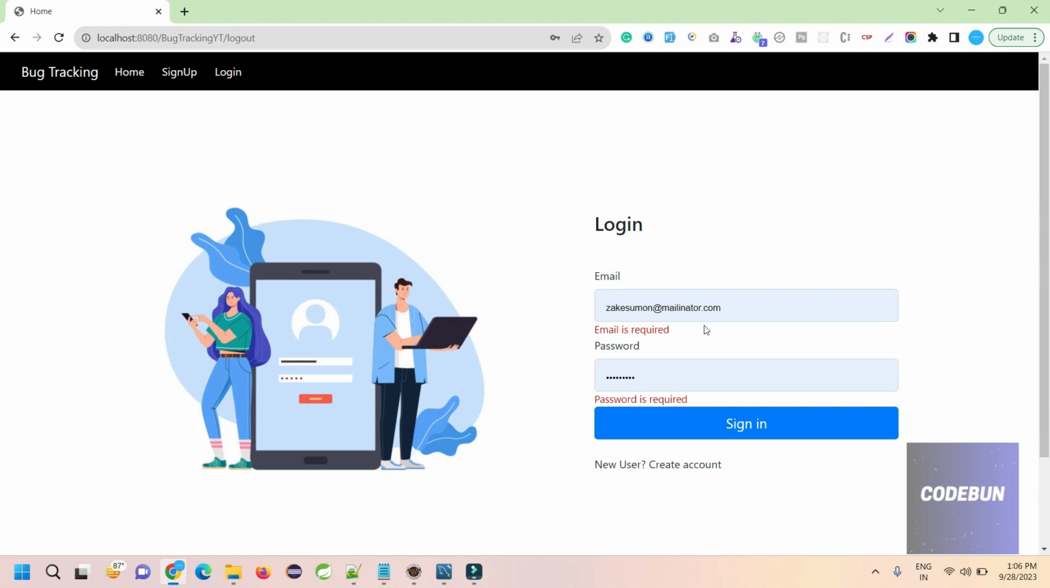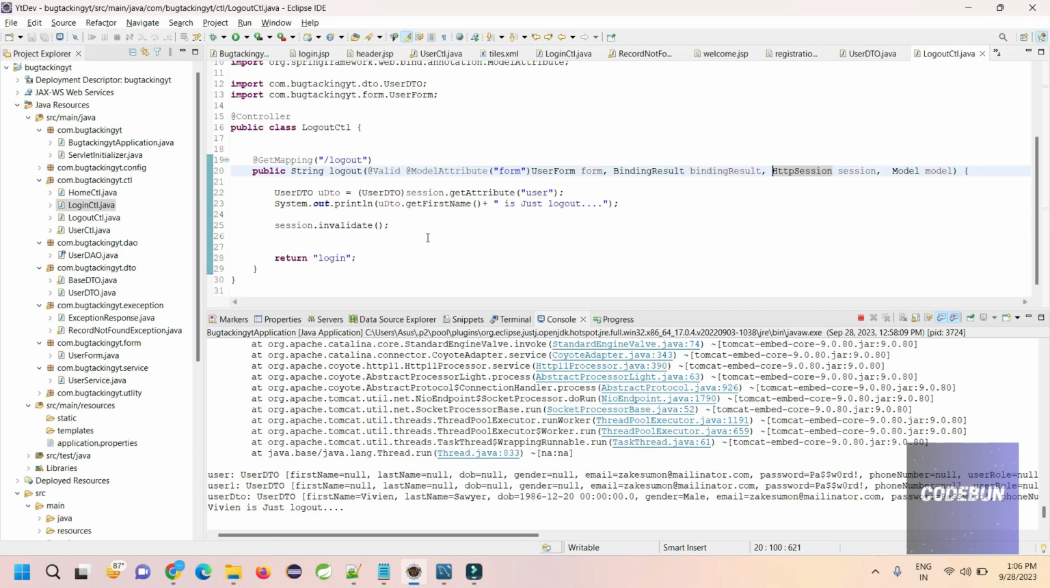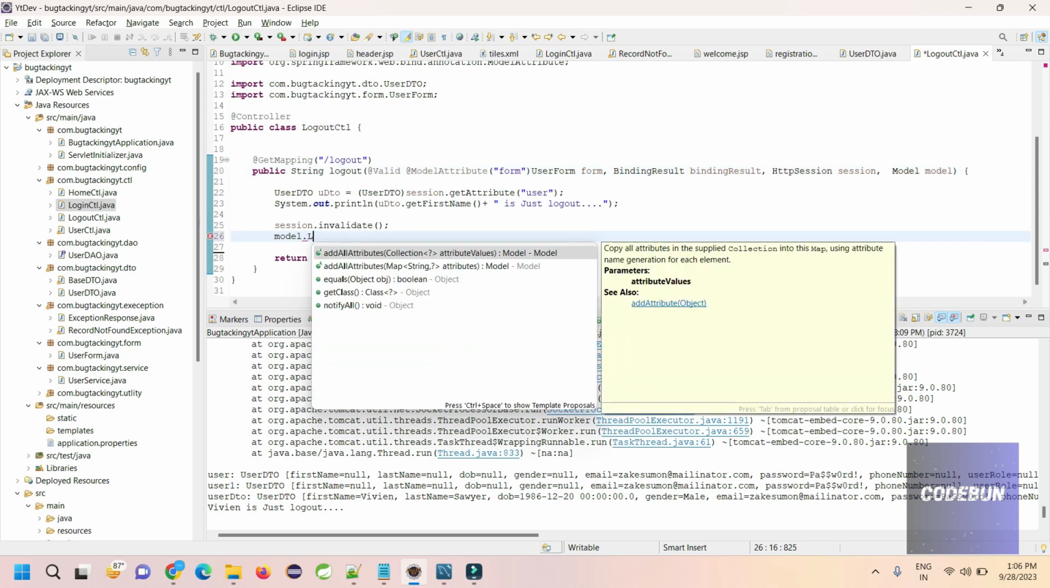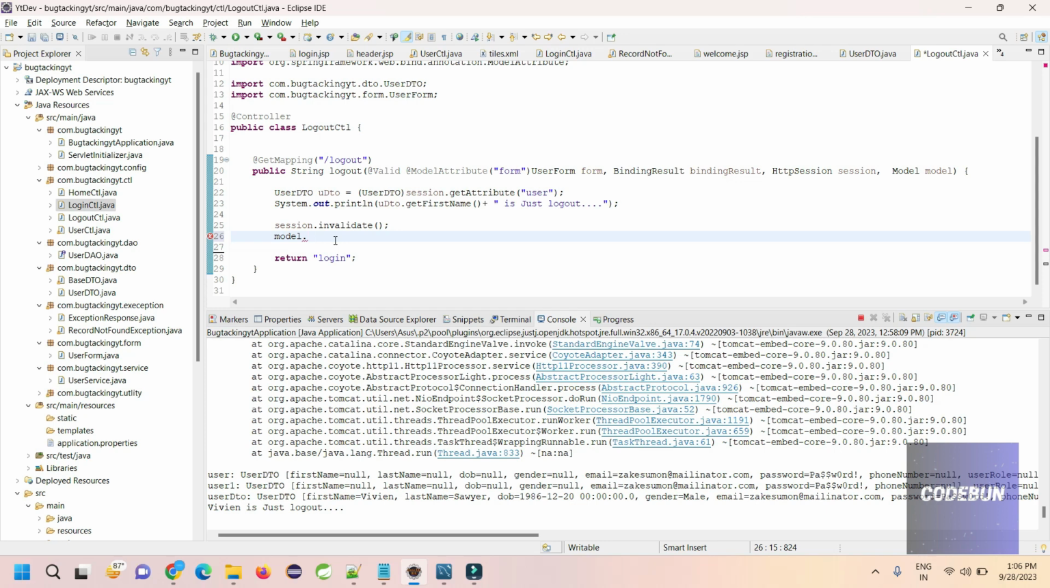Okay, so next thing, but it's not showing any message that the user is logged out. So what can we do for that? We can add a message. So let's say model dot add attribute, success, and we can say the message as logout successful.